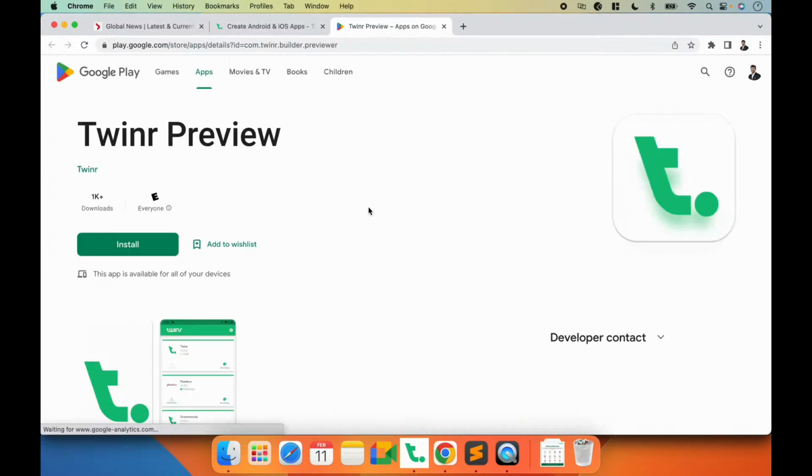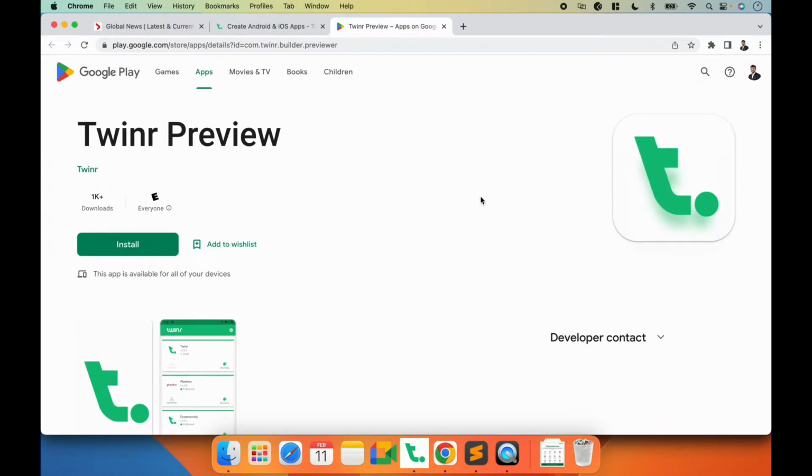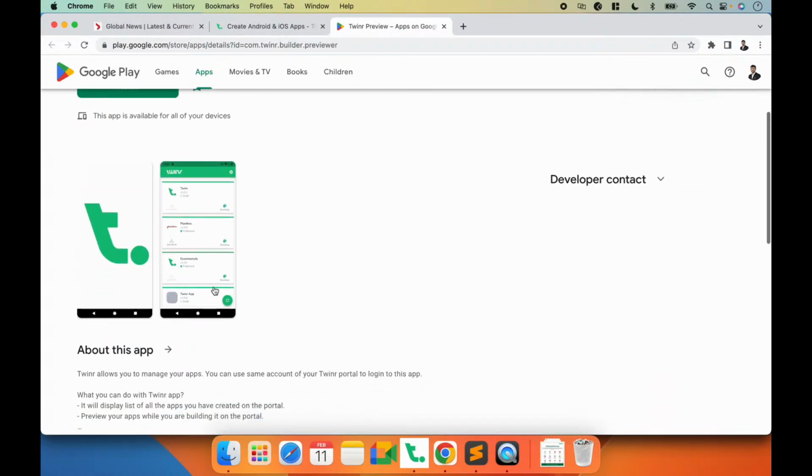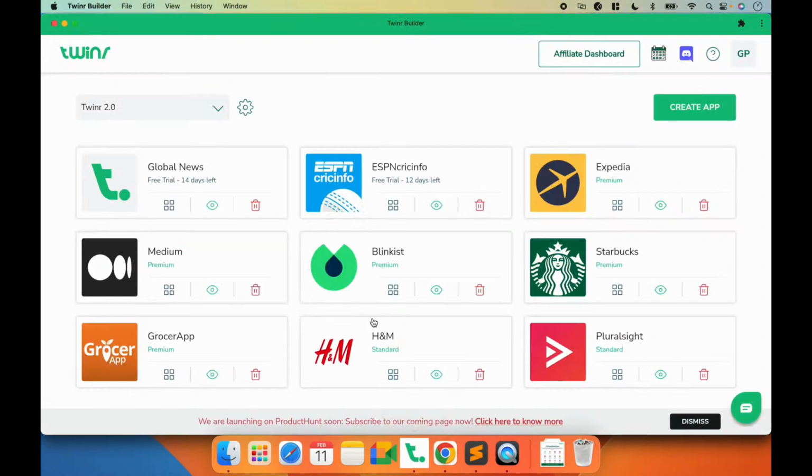Preview application means that when you are working on your application, you want to see how your application looks on a real device. That's the purpose of the preview application: when you are making some changes in the portal here, you will be able to see all those changes live on your real device. So if you have an Android device, then I would highly recommend installing this application for preview purposes. If you don't have an Android device, don't worry about it, because we do have simulated previews inside the portal itself. I'll explain about it later once we get to that point.